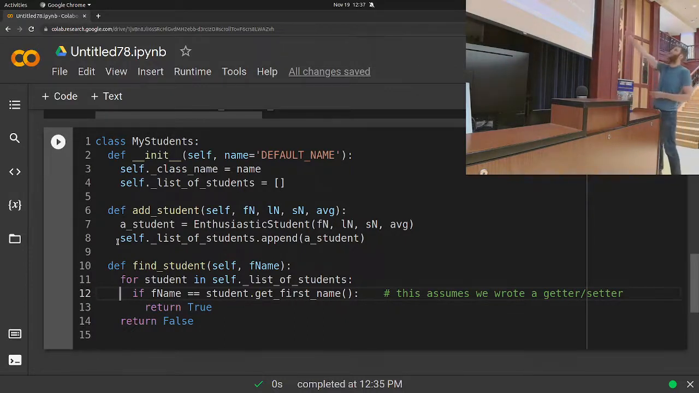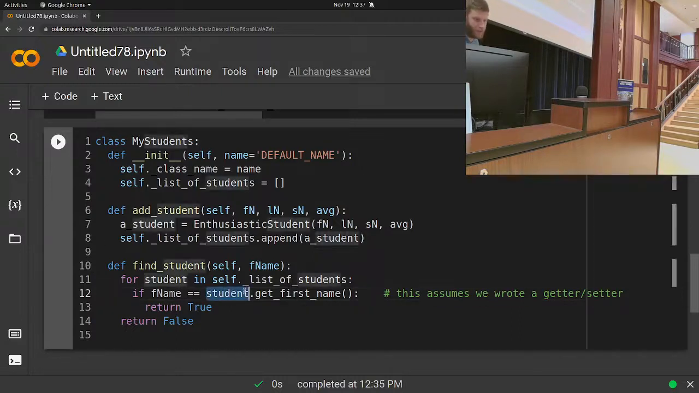So here I say find student. And what it's doing is, it's just going to tell me if that student with that name exists within the class. Is there a student with this first name in the class? That's it. And all it does is a linear search. For each student in the list, check if this name is equal to this student's get first name. If they're the same, well, then it's in there. If not, keep going until you find it. Or if you get to the end, it's not there.